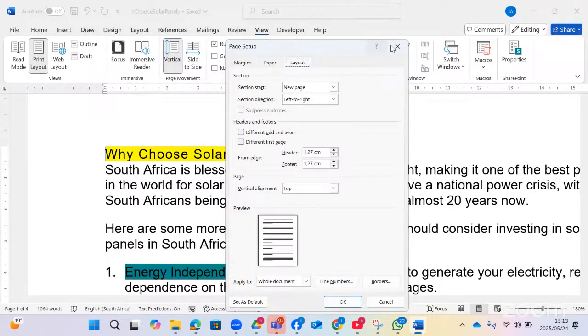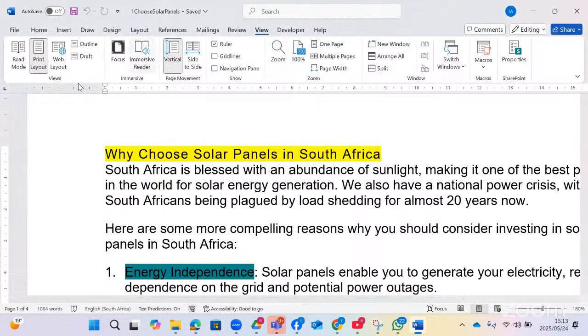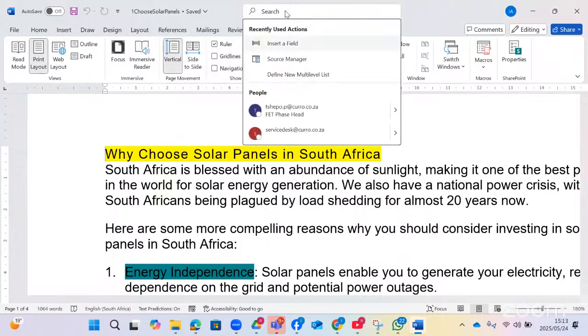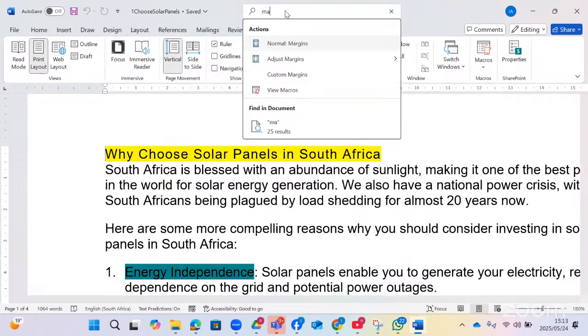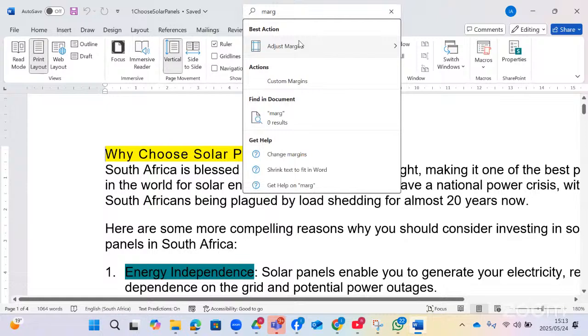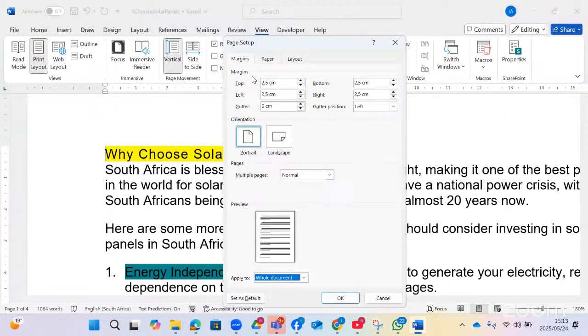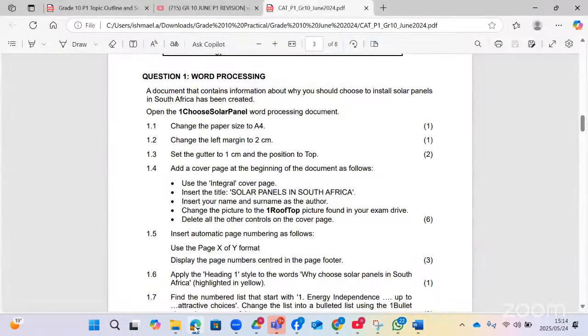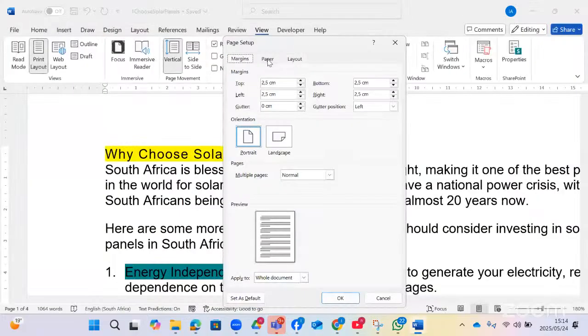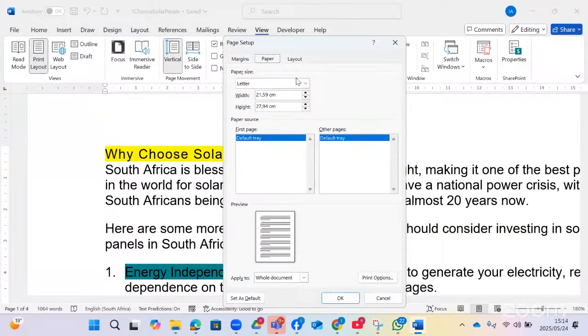Alternatively, you could reach the page setup by going to the search, then you type margins. Now you see adjust margins, and then you go to custom margin. It's also going to open the page setup for you. Right. So you choose whichever way to reach the page setup. Now, when you go here, the first question is telling us to change the paper size to A4. So we go to paper and then the size, we choose A4.